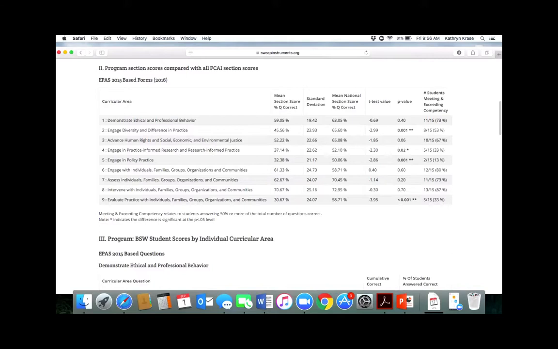So 73% of students who took the FCAI at exit last April were competent. They answered 50% or more of questions correct. Now that's something that I would be more proud of reporting than being under the national average. And so it's helpful to compare here the percentage of students achieving competency. And so most concerning to me would be this number right here, that only 13% of students were achieving, meeting or exceeding competency when it came to engaging in policy practice.